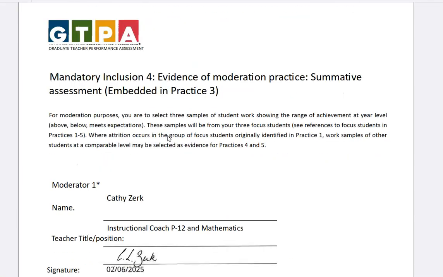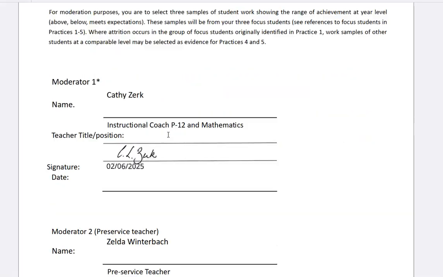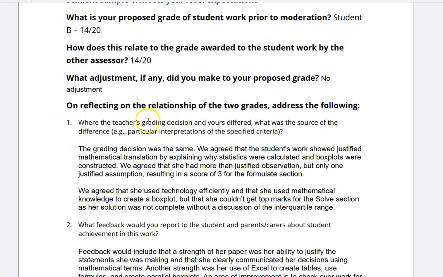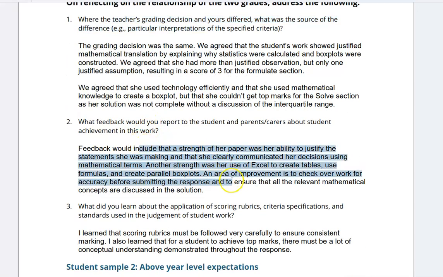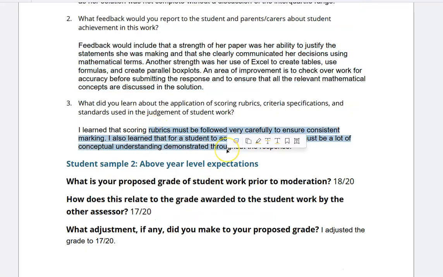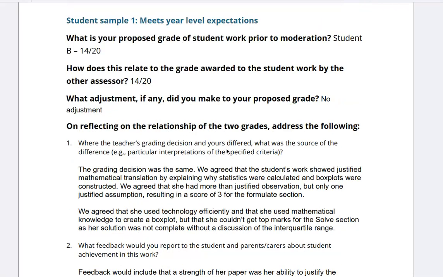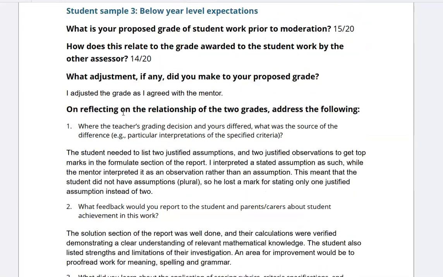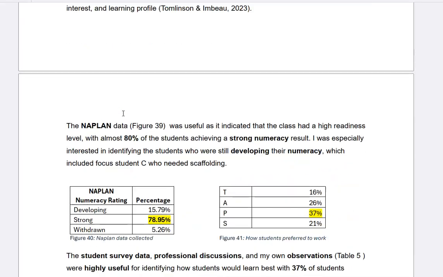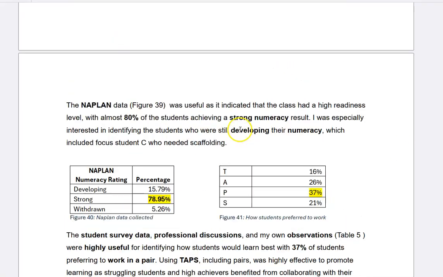Now moderation of work. This is a mandatory requirement found in the form section of GTPA, reflecting on the relationship of 2 grades. What feedback will you give to parents? What did you learn about this process? What happens if your grade was exactly the same as the assessor? No adjustment. Can I say that's not adequate? What you need to say is no adjustment because, and you list why you agree. And you do that for all 3. But they have sufficiently identified what's required.